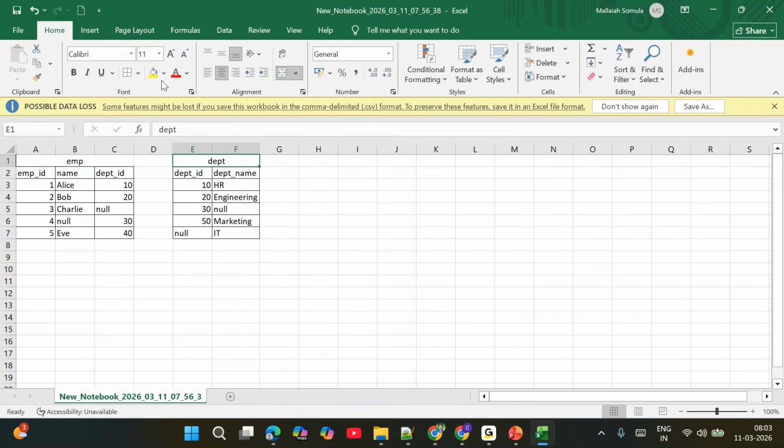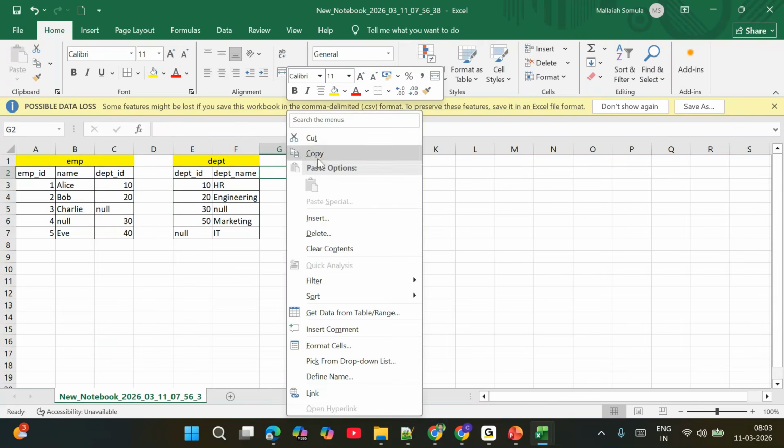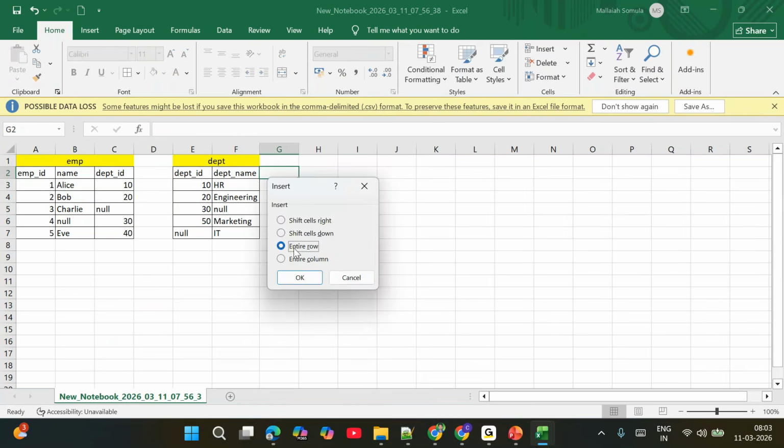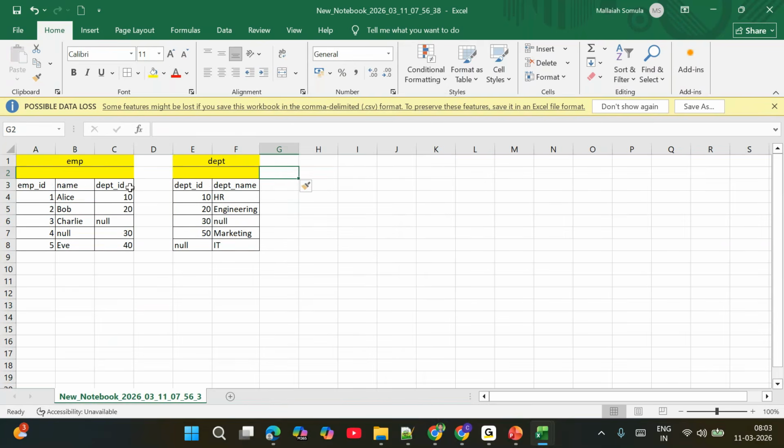Okay, if this is a department table and this is an employee table, now let's say you perform a join. When you perform a join between these two tables, if it is an inner join, how many records will come in the output as per your understanding? How many records will come in the output if I do the inner join?